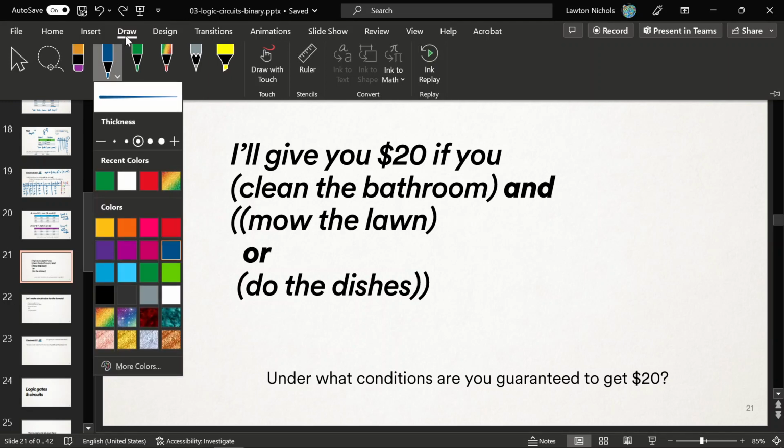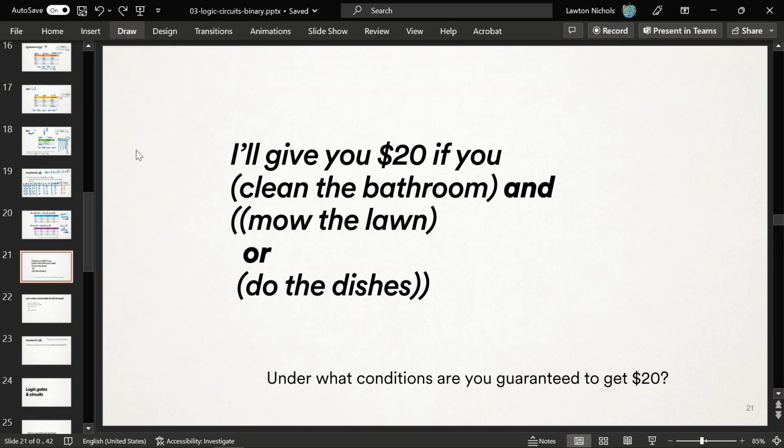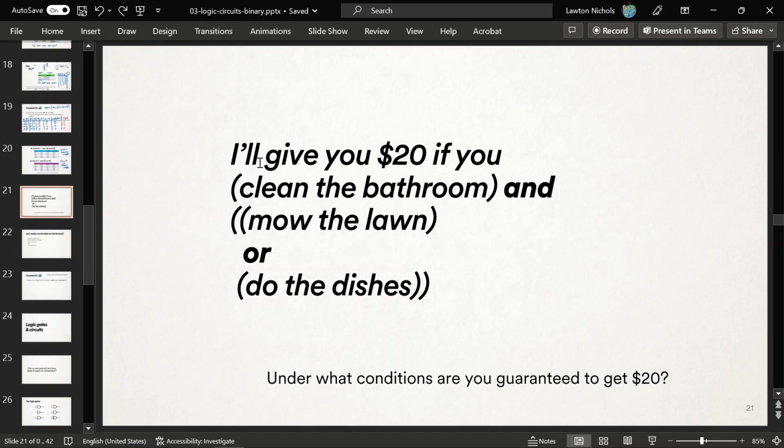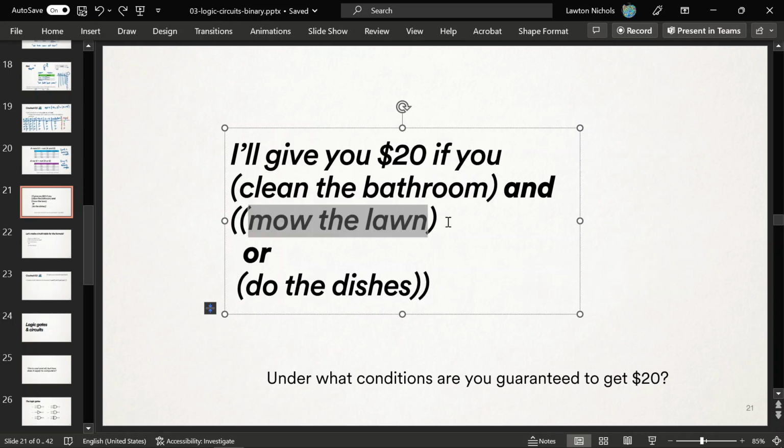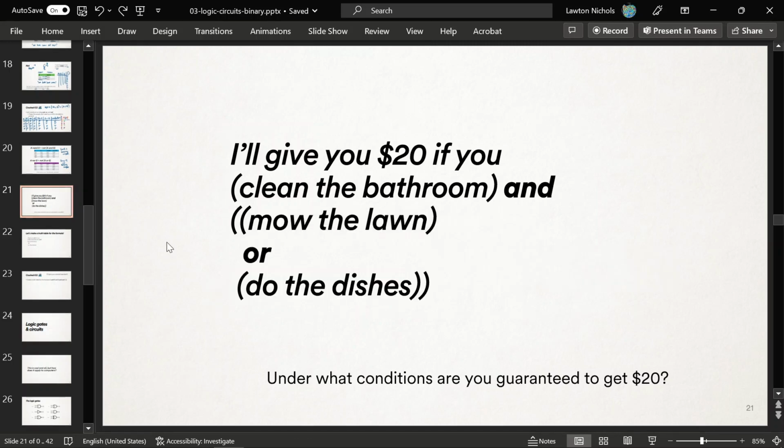All right, here's my next example. I'd like to talk to you about if. We'd like to have conditions in logic. So here's the idea. Dad says, I'll give you $20 if you clean the bathroom and, note the parentheses, and mow the lawn or do the dishes. That whole inner part is parenthesized. And so the question that you'd like to ask now is, under what conditions are you guaranteed to get $20 from Dad? And so the way that we think about this is we make a truth table.